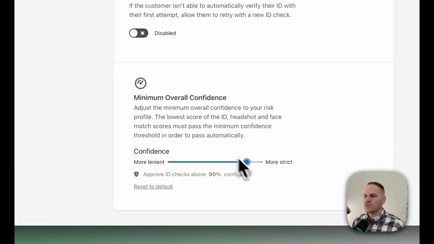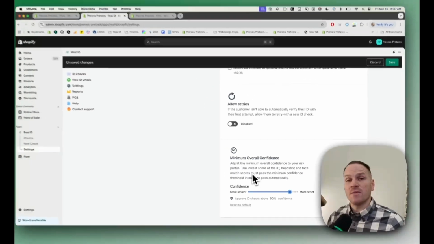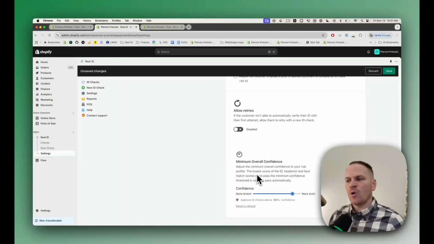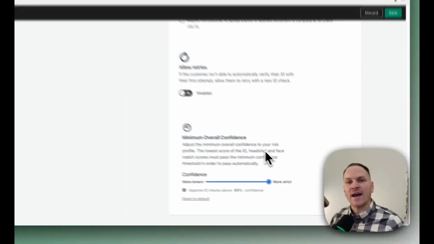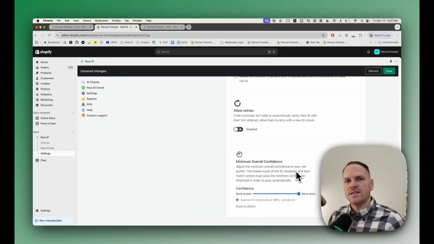Now, there are hard rules such as if the ID is expired or if they don't meet your age restrictions, but there are other algorithms that are a little bit more fuzzy. So this way you can control how strict you'd like the automatic pass to be. If you're only using Real ID after checkout on only your riskiest of orders, I recommend making it as strict as possible because there's not really too much harm in having more false flags than falsely accepted IDs. Because if you're triggering this flow to capture the payment and release fulfillment without a human's eyes on it, then you have a higher risk of fulfilling an order with an ID that's borderline.